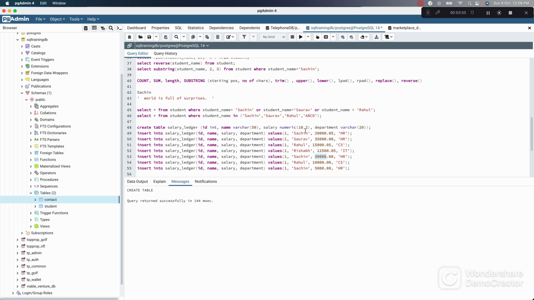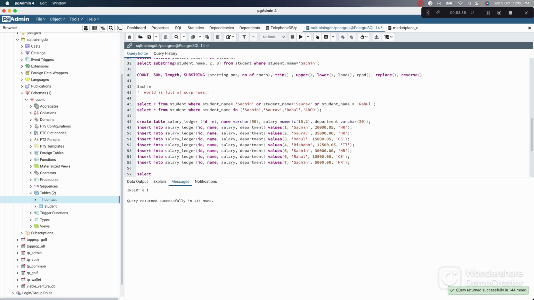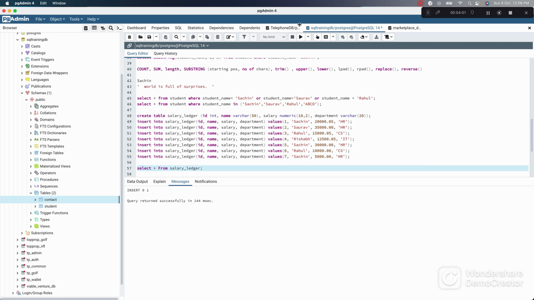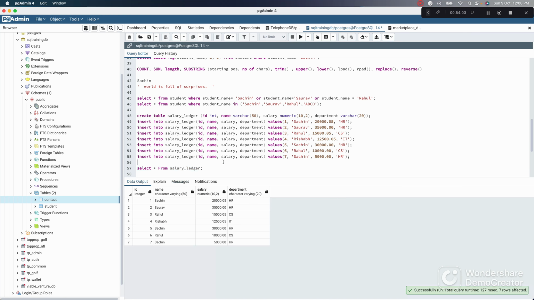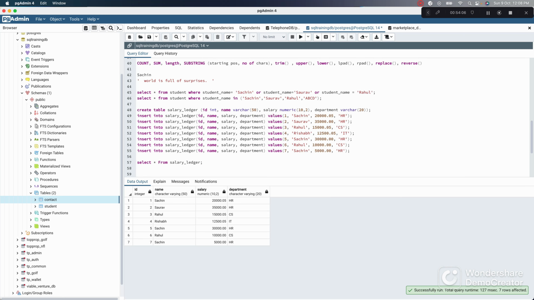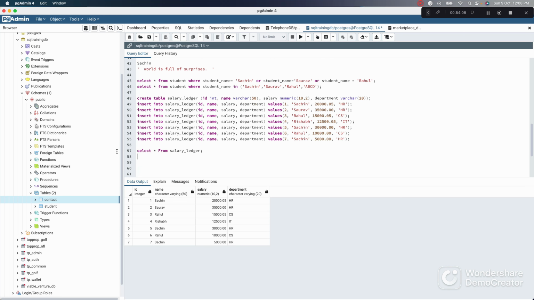Then I provided salary of 12,500 to Rishabh, and I made an entry. Then maybe in the next month or after some days, I provided 30,000 salary again to Sachin, and I added one more entry, right? So every time I provide salary to an employee, I am going to make an entry in this table. So this is an example. Now let's run this and we will see. Select all from salary ledger.